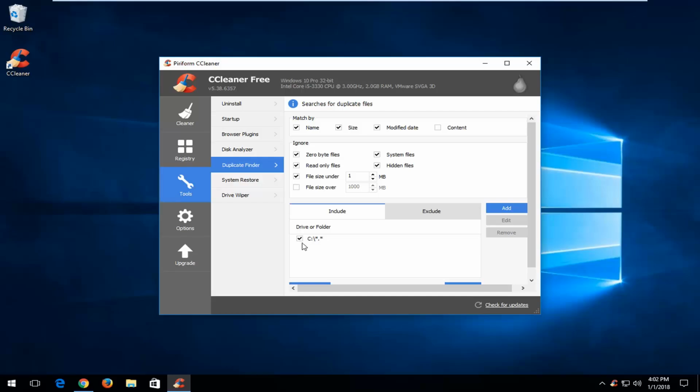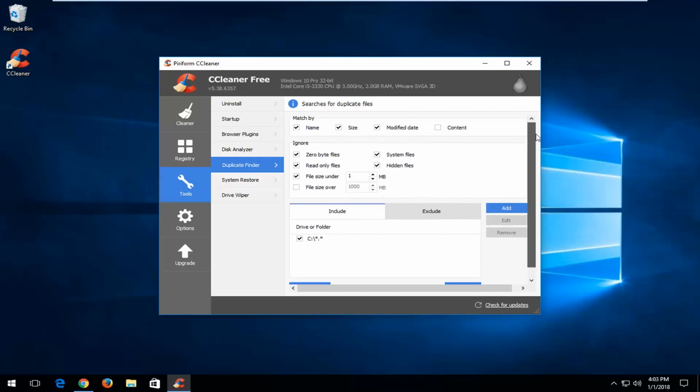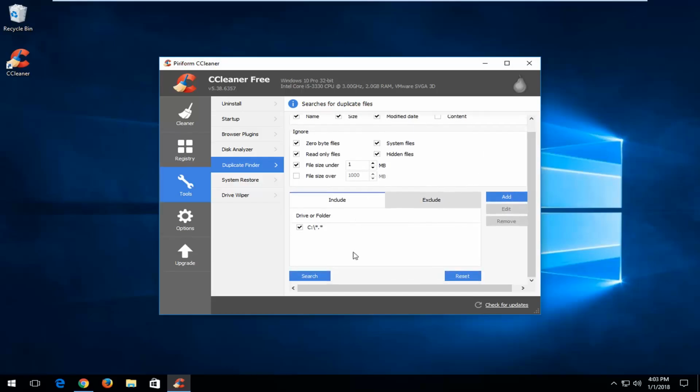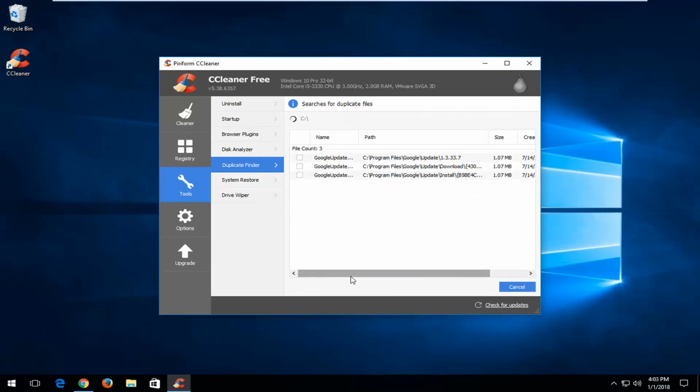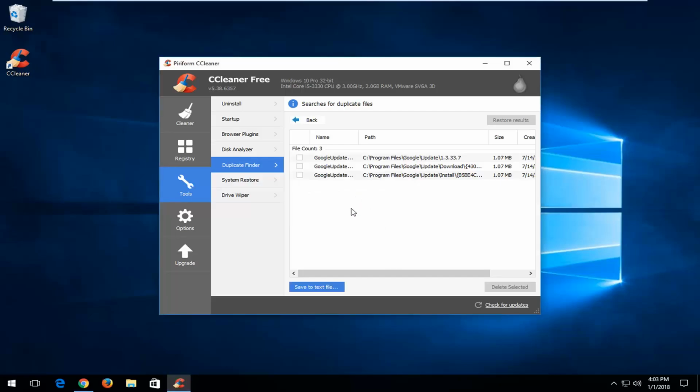If Windows is installed on a different drive, it'll likely auto put it in here, so you probably don't have to really change anything. This will ignore system files and hidden files as well, so I just want to put that out there. Once I have that in here, I'm going to scroll down using the scroll bar on the right or your scroller on your mouse, and then left click on the search button right here. And it says file search completed. Left click on OK. Now at this point you can see what it's found, just duplicate files listed in here.